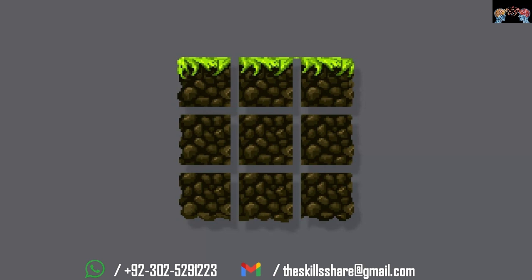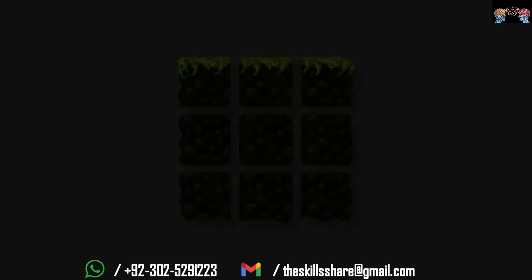In this video, I'll show you how to turn a simple tiling texture into a set of sprites for making pixel art game environments.